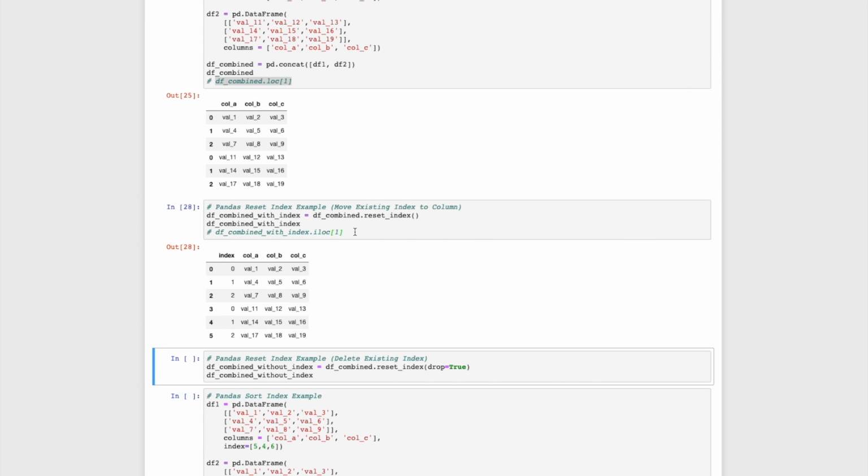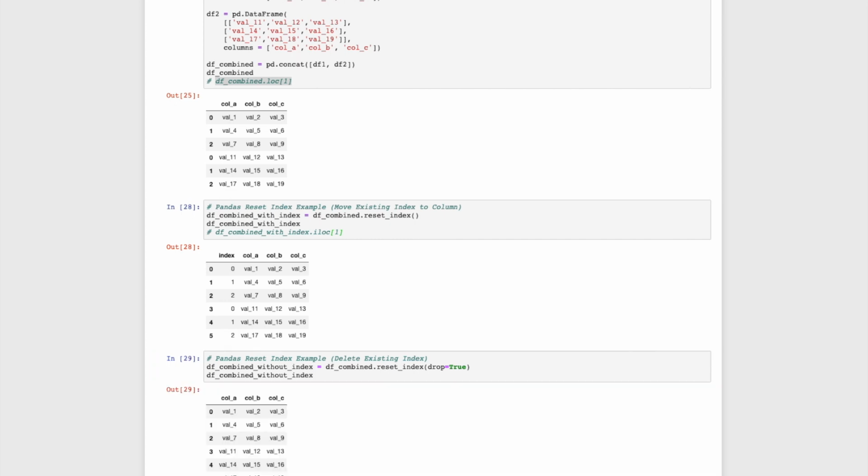One of the things that happens when you reset an index is that the index gets moved to a new column, and sometimes you don't wish to have that functionality. However, we can stop it using the drop equals true parameter. So if we reset that existing index again and pass in that parameter, you'll see that that index column is no longer there in this data frame.